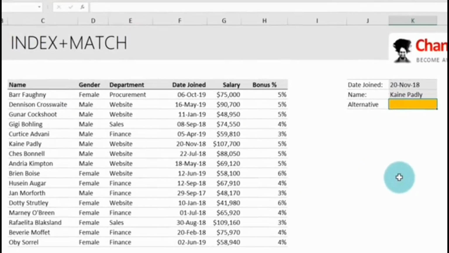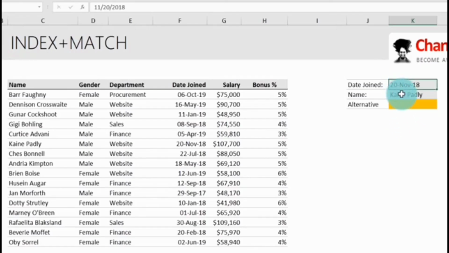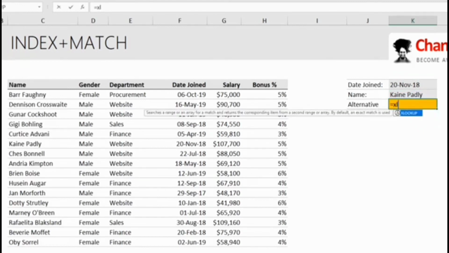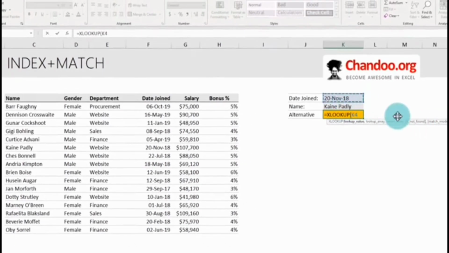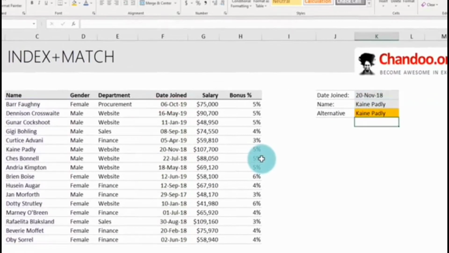Before you get all too excited about the index match, let me present you with an alternative as well. You could use the newly introduced XLOOKUP function that is available in Excel 365 to do the same thing that index match does, but with a shorter syntax. So for example, we could look up this employee, Kane Padley, who joined on that date with XLOOKUP like this. XLOOKUP, look up the date in the date column and get the name values from the name column. That is it. And you will still get Kane Padley.